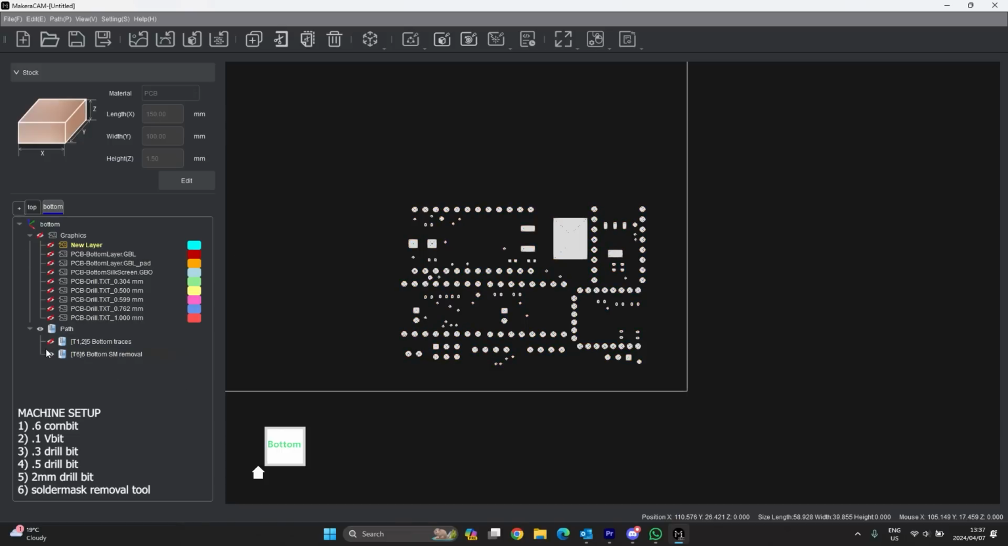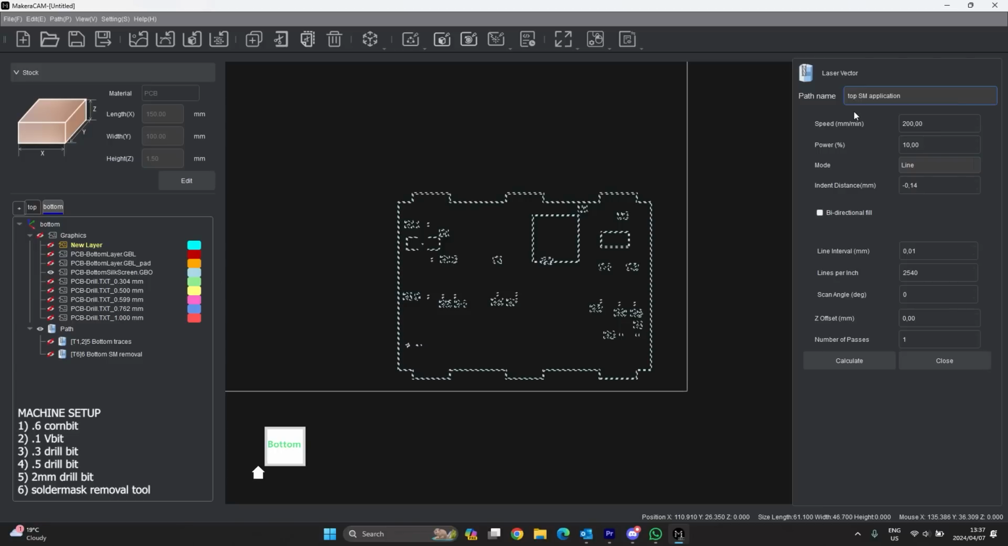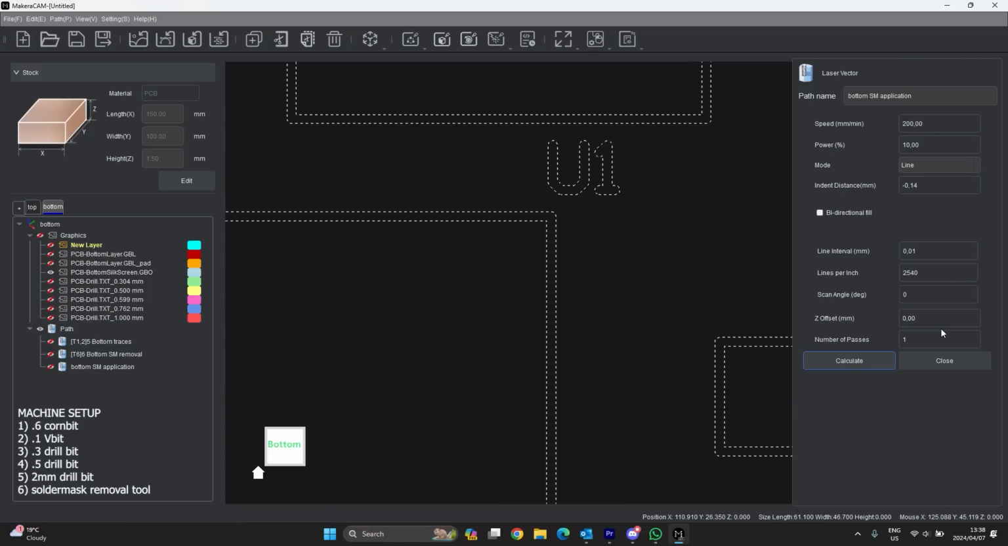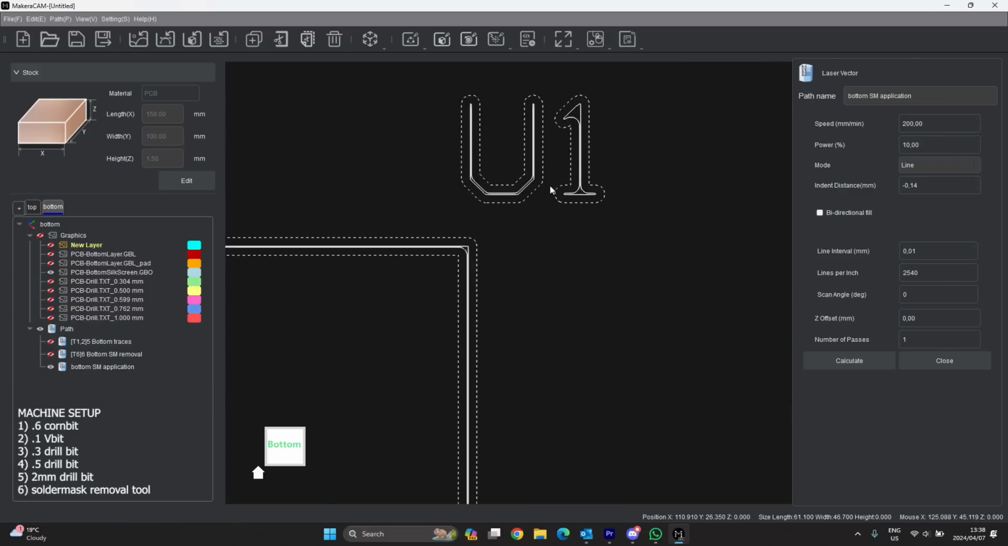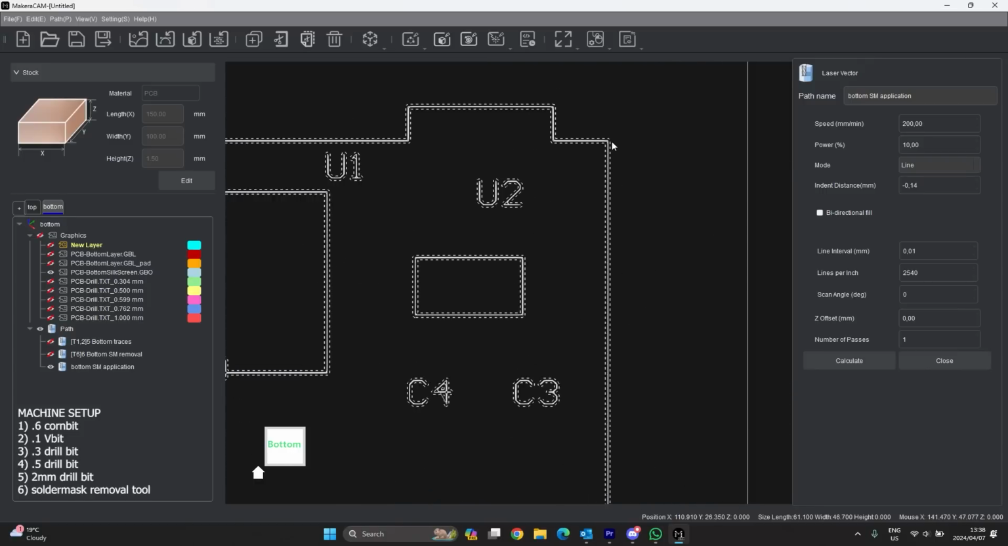And next we will do the silkscreen application. So we'll select these guys. We'll go to toolpath, vector laser. This will be the bottom solder mask application with the same details as we did on the opposite side, and we'll calculate that. You won't see the tool. No, you actually do. Over here you can see the toolpath. It's like a double line on the inside of all the text.